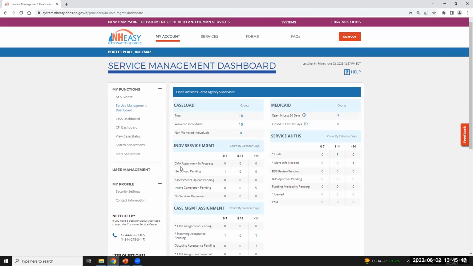As you remember, when a person is first assigned to you, they'll show up here as the CMA assignment in progress until you accept them and assign a case manager. Once that's done, you'll see them showing up here as the ISA upload pending. In a future release, we'll be entering the service agreements online directly into this system. Until then, we are simply uploading the ISA.